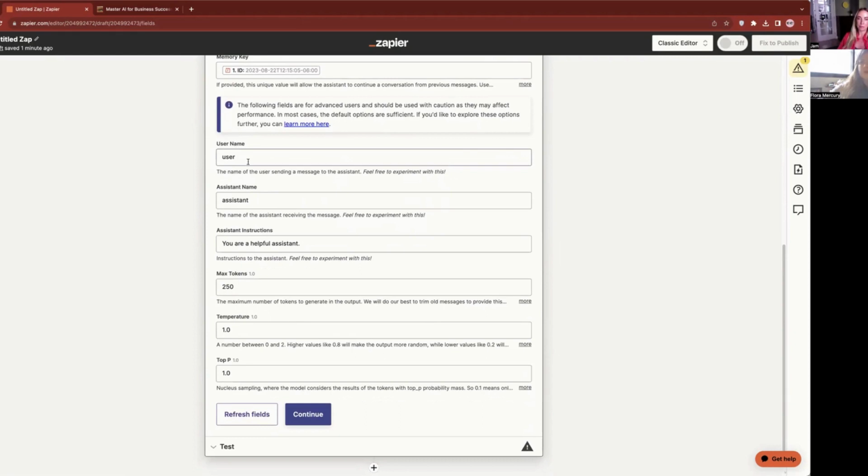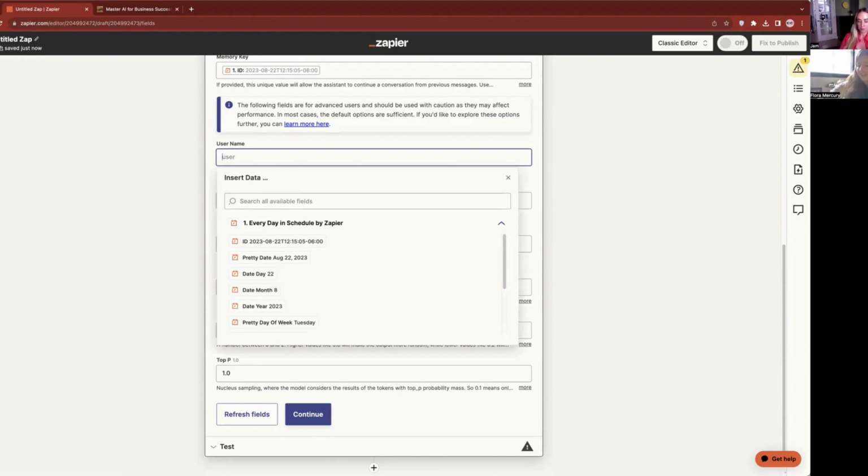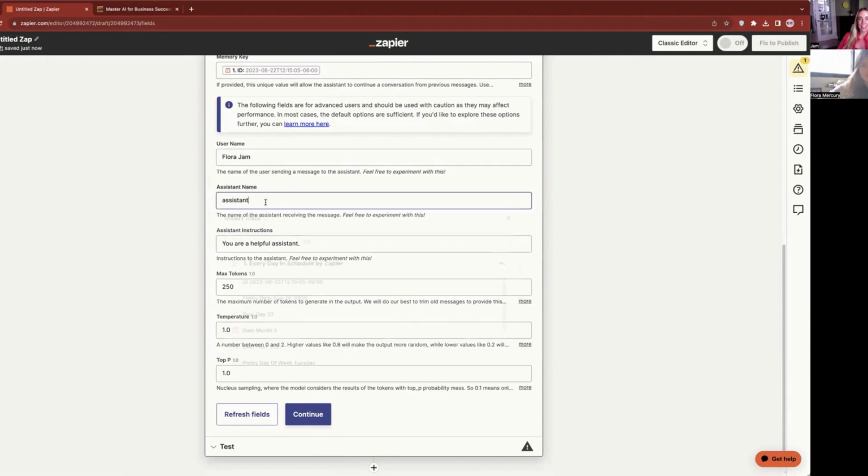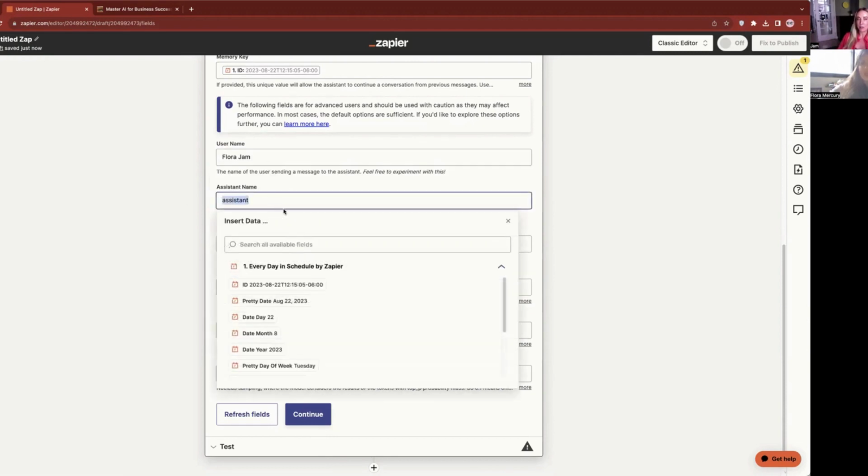Username. So this is going to be the name that you want of the person or AI sending the message to the assistant. I kind of just get creative with these. In this one, I'm going to be sending something to the Jam AI Facebook page. And I'll probably come up with some ideas with ChatGPT of actually what I want to post here in a minute. But I'm going to call this one Flora Jam. And the actual assistant name is who the actual ChatGPT bot would be named. So I'm just going to name it Facebook bot.